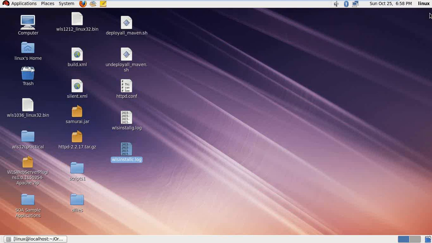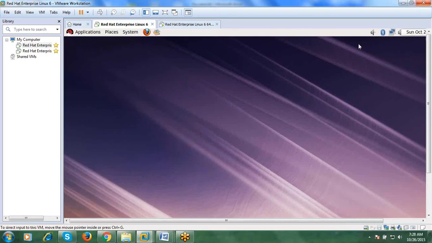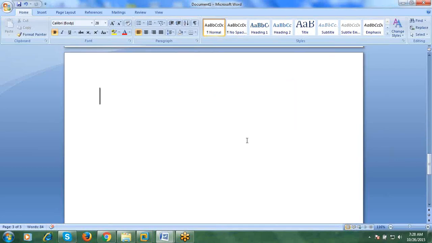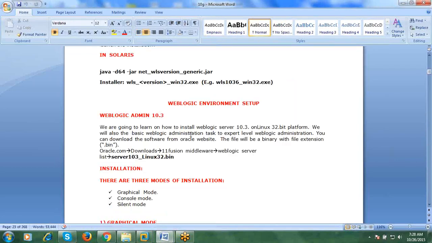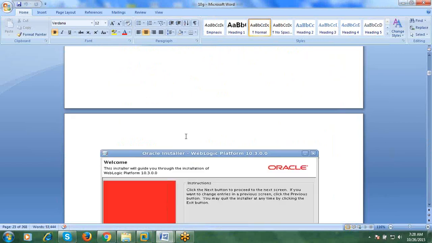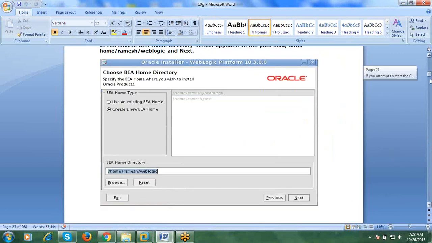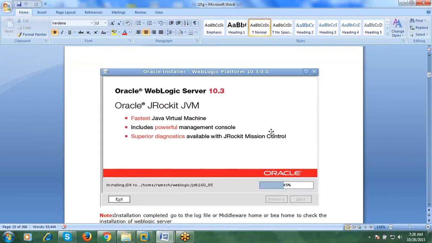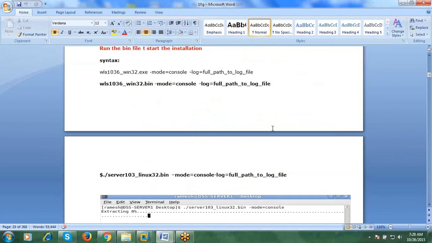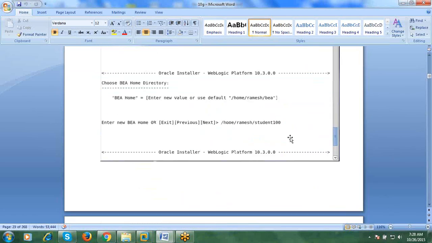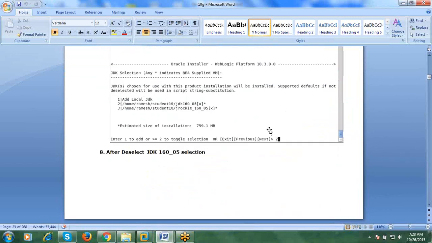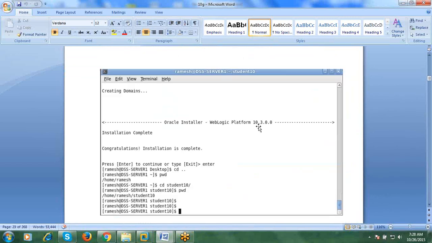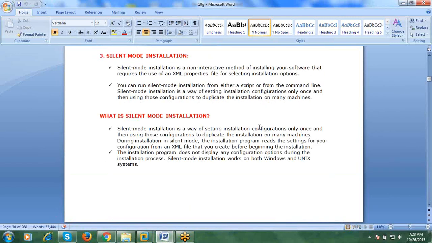Then going with the third method, silent mode installation. So what is the silent mode installation and when do we require it? It's an important interview question. What is the silent mode installation and when do we require it? For installing the WebLogic server using the silent mode, we need to prepare the silent.xml file.